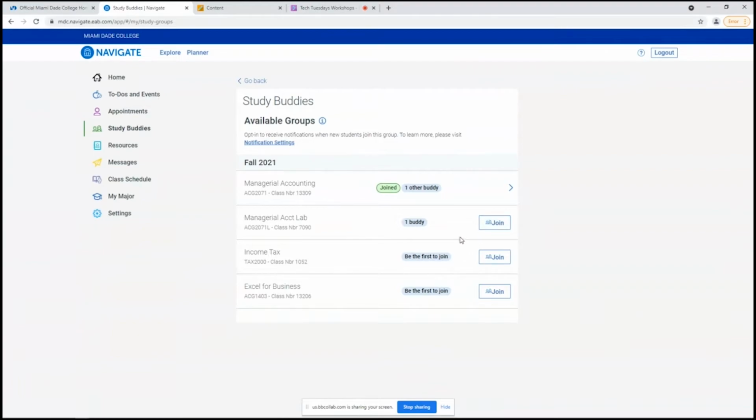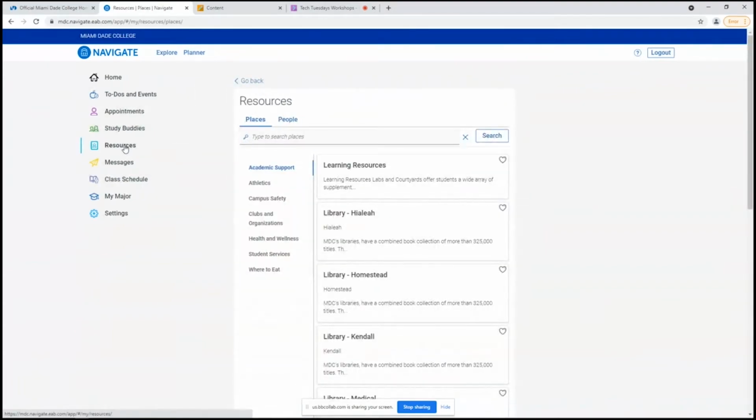Okay, so from here, we'll go ahead and go to the Resources tab. Here under the Resources tab, it shows additional information and campus locations where you can receive student services or contact information for your professors, or just maybe locations to eat if there's a cafeteria on campus.